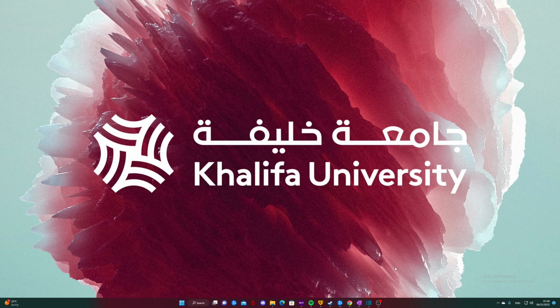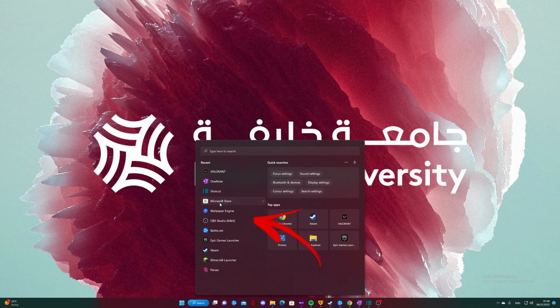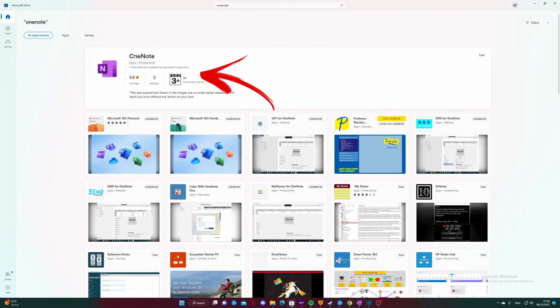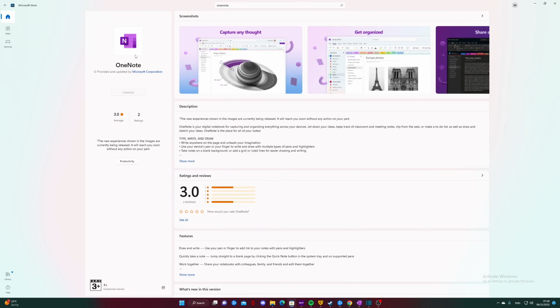To download OneNote, you need to head to the search bar and go to the Microsoft Store. You go to OneNote. One more thing, OneNote is available in the Apple Store and the Android Store. And as you can see, it's already installed in my system.